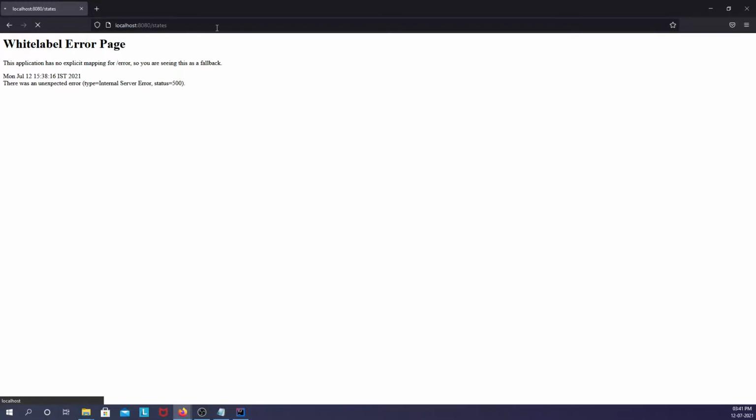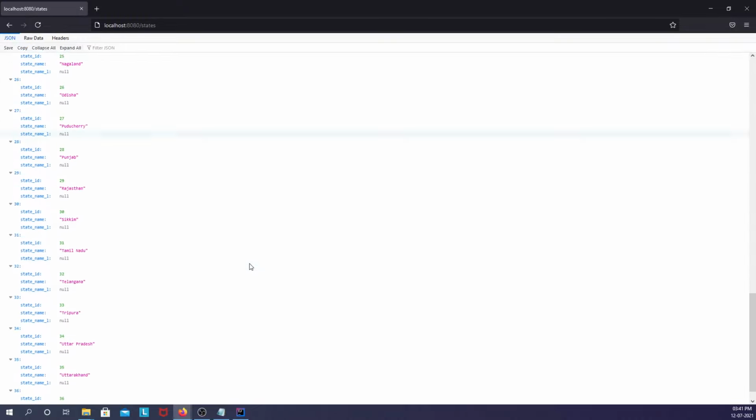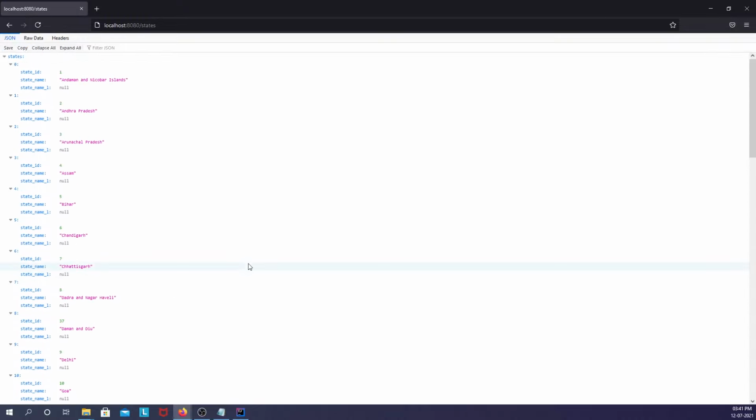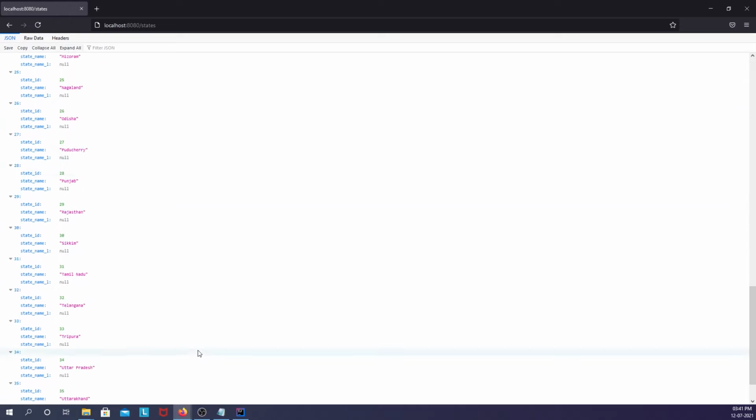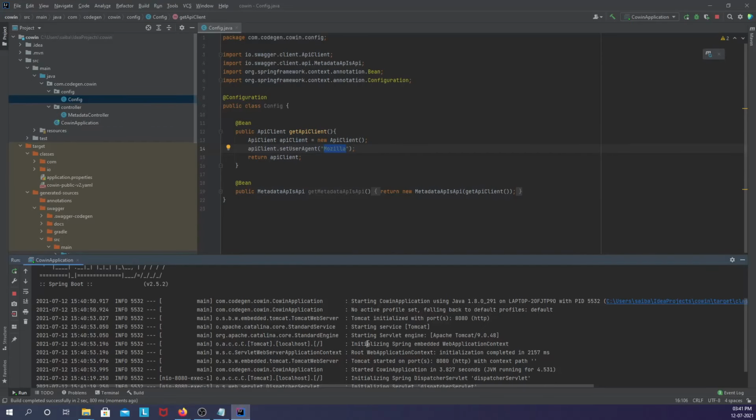Let us access this once again. Oh, this time we have got the response. This gives us the list of states in our country, represented with the state ID and state name. So now we are able to access an API endpoint by consuming the CoWIN public APIs from a custom application that we wrote. So this is app-to-app communication.